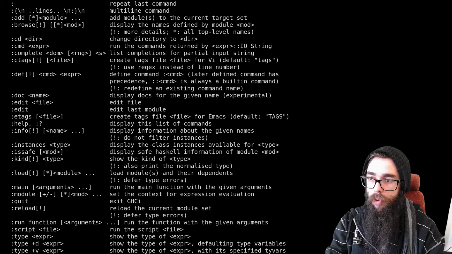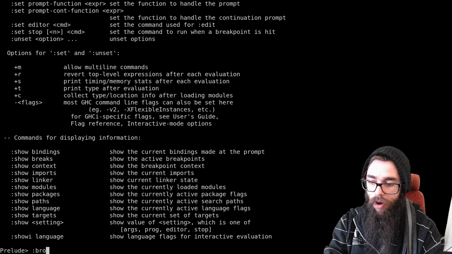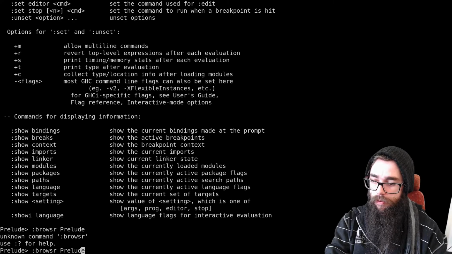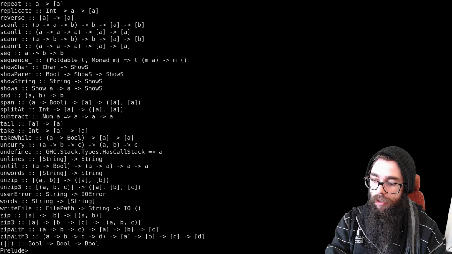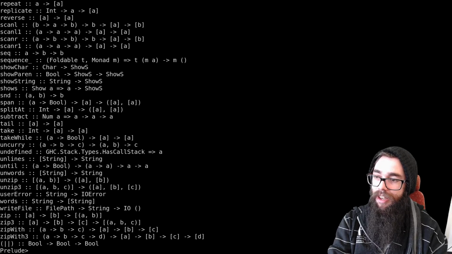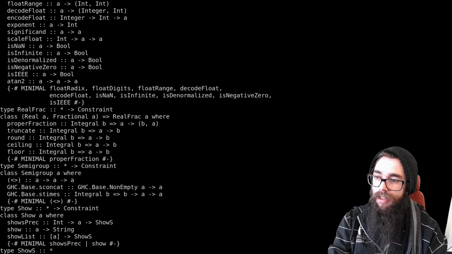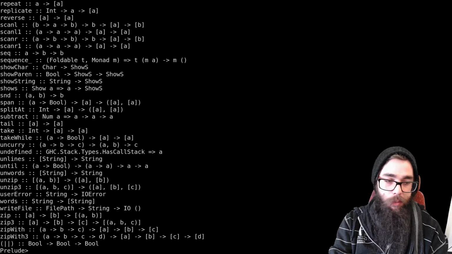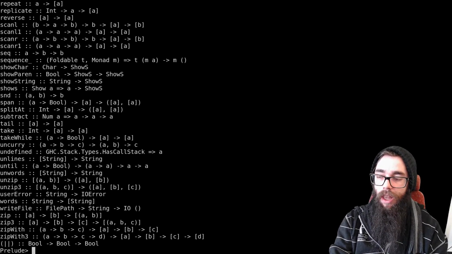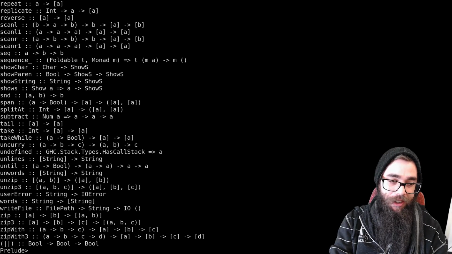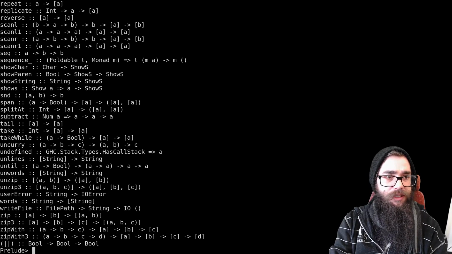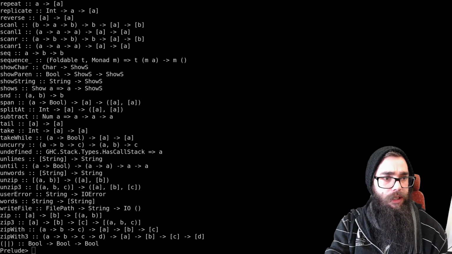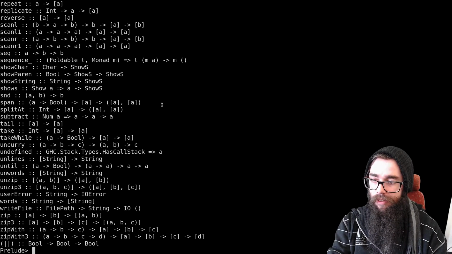So if we do browse Prelude, oops, did that work? It does work. And we get all the stuff in Prelude. Oh man. I'm assuming we don't have a grep in here. What is happening? I guess we can live with this.